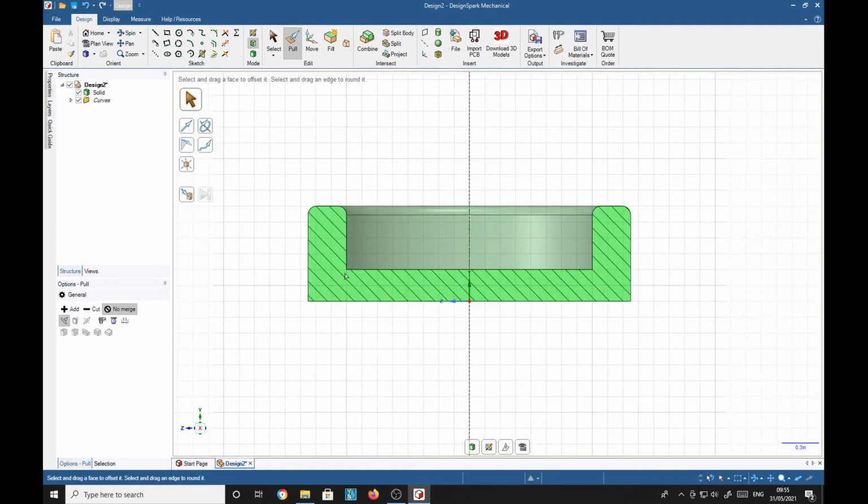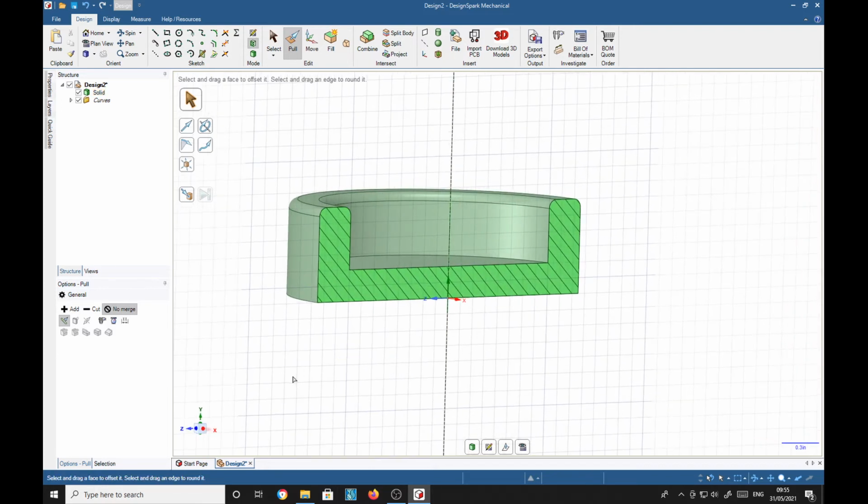V again. Now suppose we wanted to make this thickness the same as the base thickness here. We've got 0.3125 and 0.25. So we need to reduce the diameter, the outer diameter.